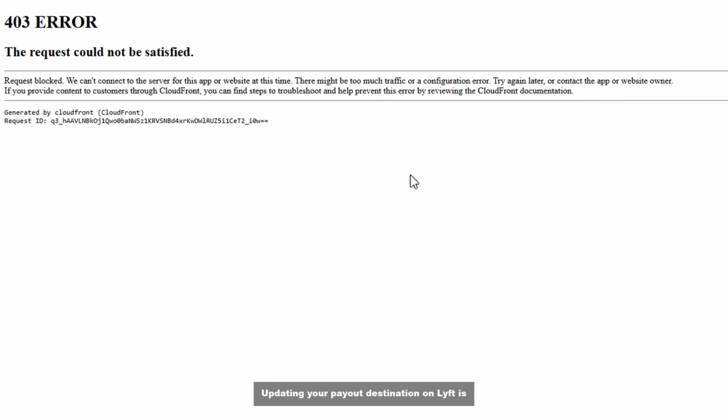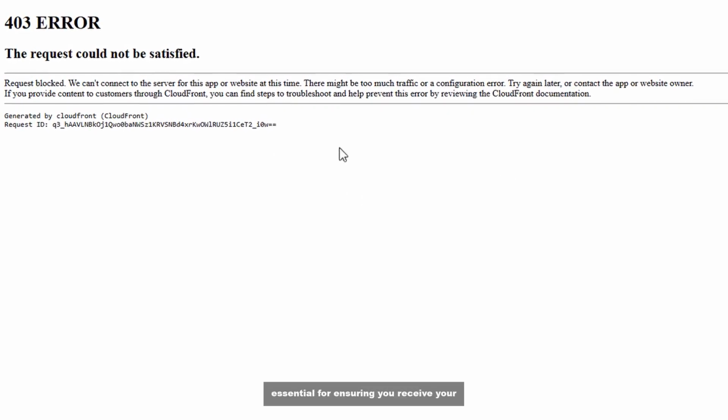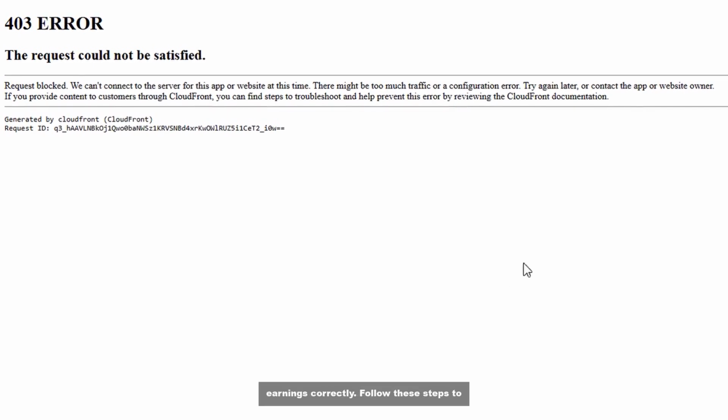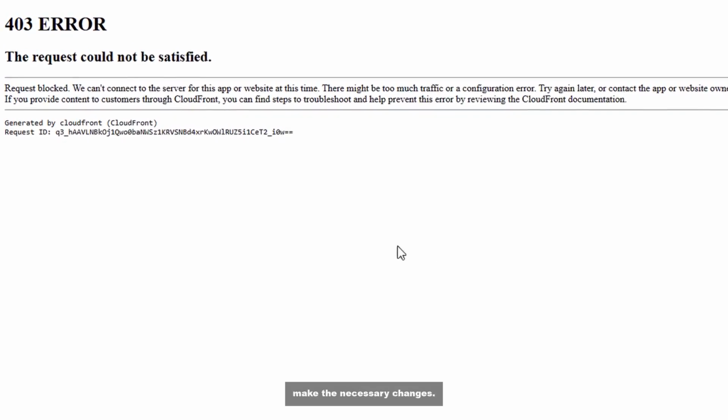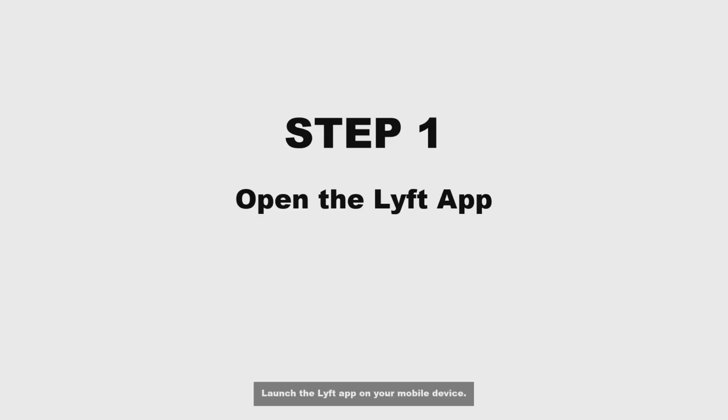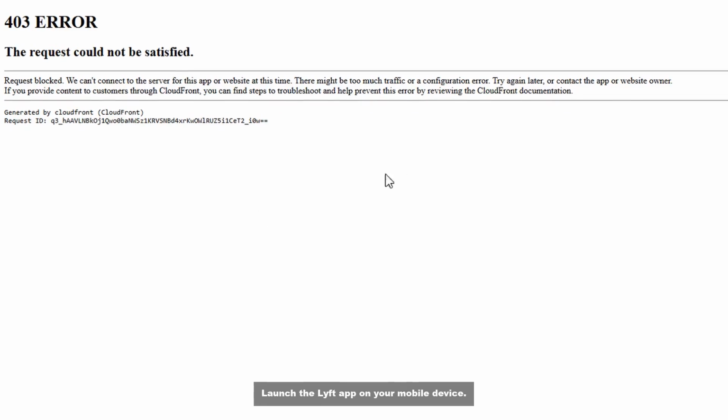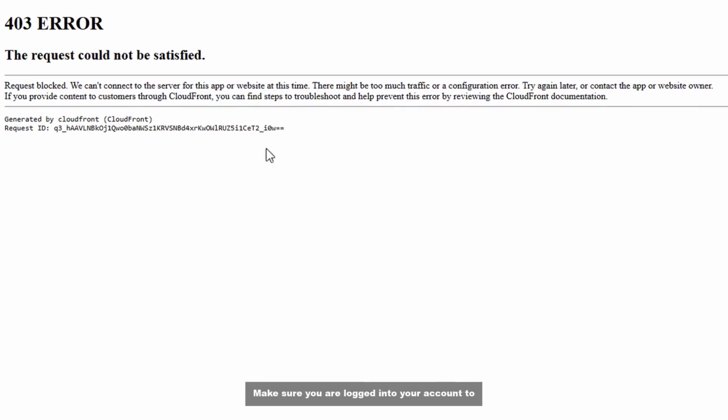Updating your payout destination on Lyft is essential for ensuring you receive your earnings correctly. Follow these steps to make the necessary changes. Step 1. Open the Lyft app. Launch the Lyft app on your mobile device. Make sure you are logged into your account to access your settings.